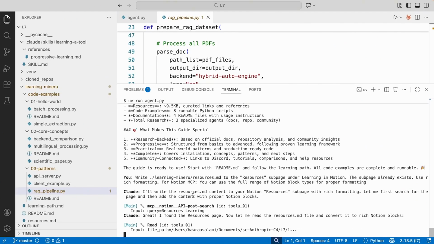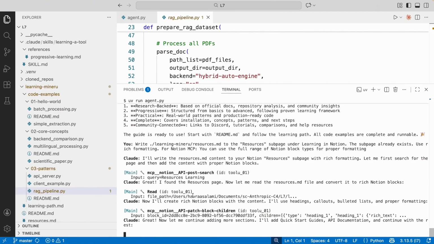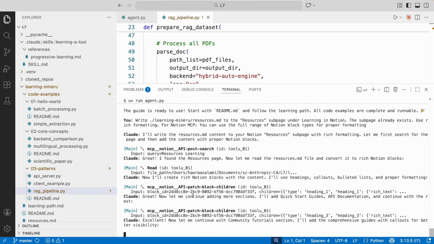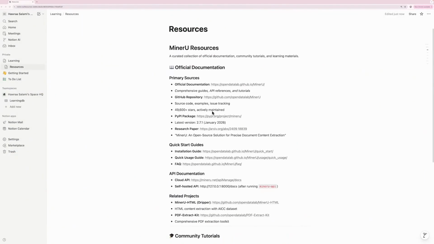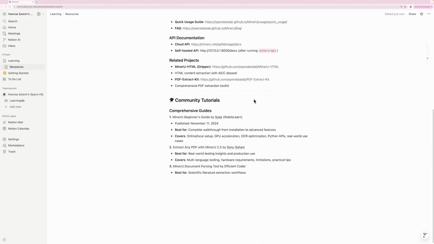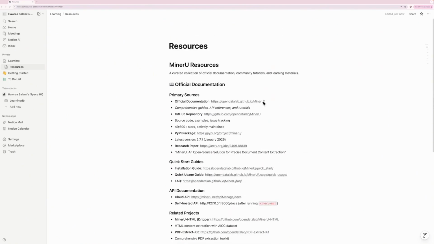We're going to read the resources MD and convert it to the correct format in Notion using rich Notion blocks. You can see here we're using multiple tools from Notion, doing this in batches, adding the quick start guides, API documentation, and the rest of the information inside of our resources MD. We can see here in the resources file, it's dynamically updating based on the documentation in our resources MD. And as this finishes up, we're going to see all the content from that file appear on our Notion page.